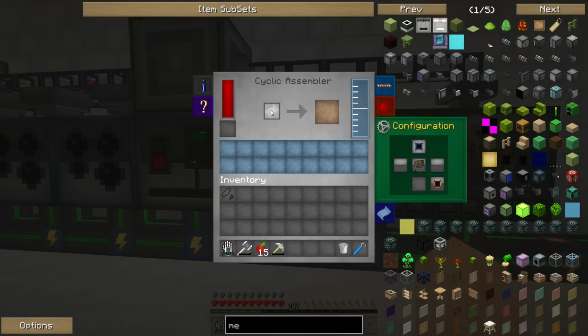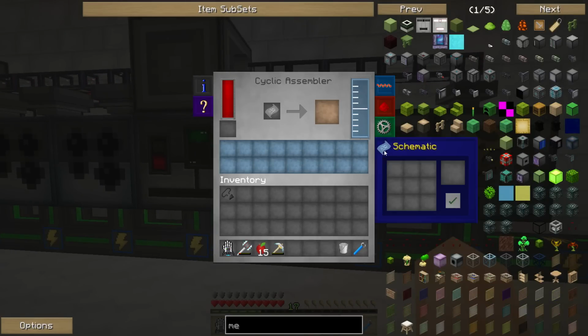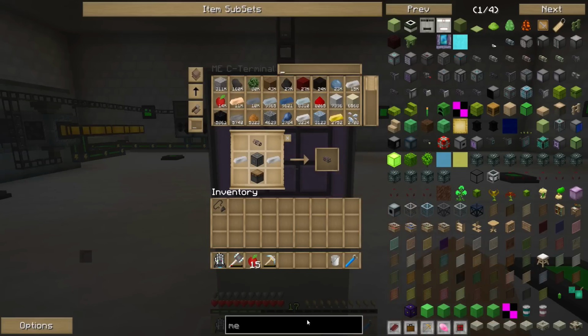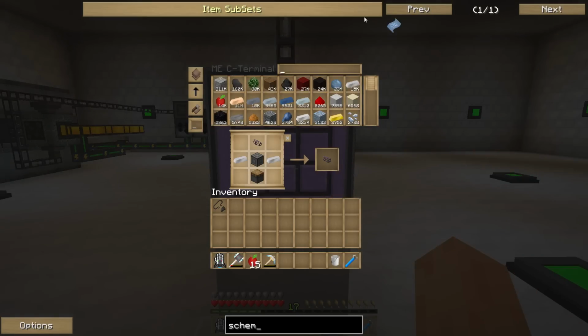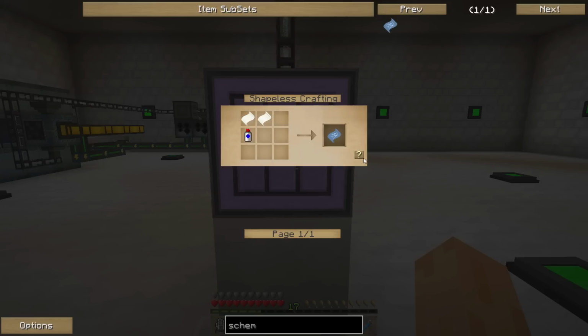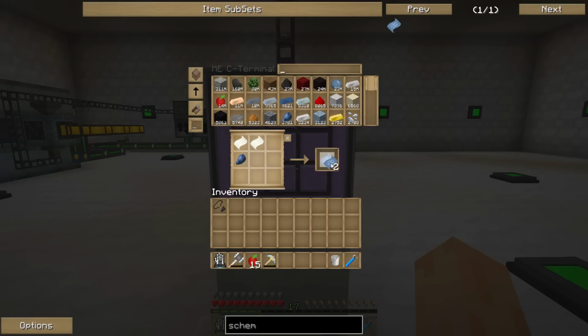So what we need to do is come up with these little templates. If we close down the configuration, basically what I need to do now is make a schematic. So let me find a schematic. I need to actually make one of these first. So blank schematic, which is 2 paper and a blue dye or lapis basically. So we're going to make 1, 2, 3 schematics.